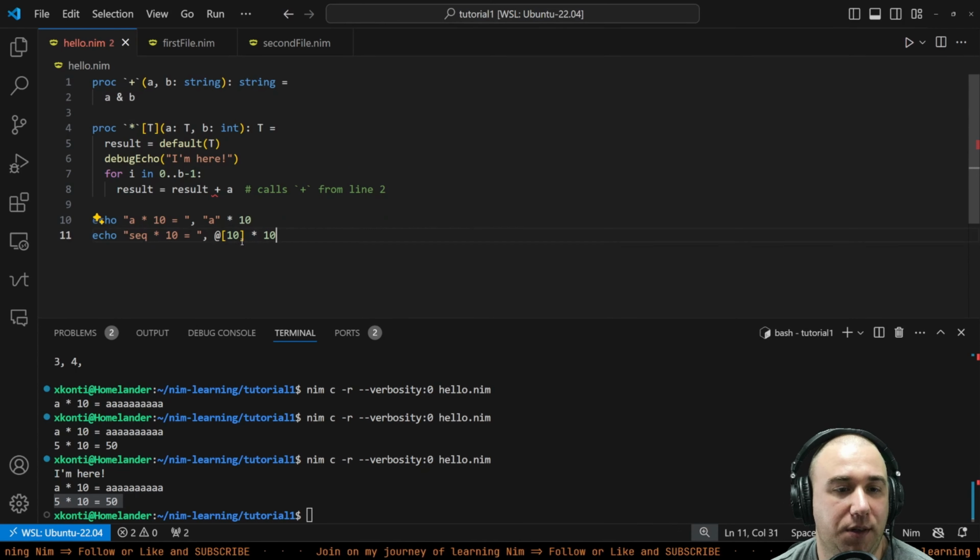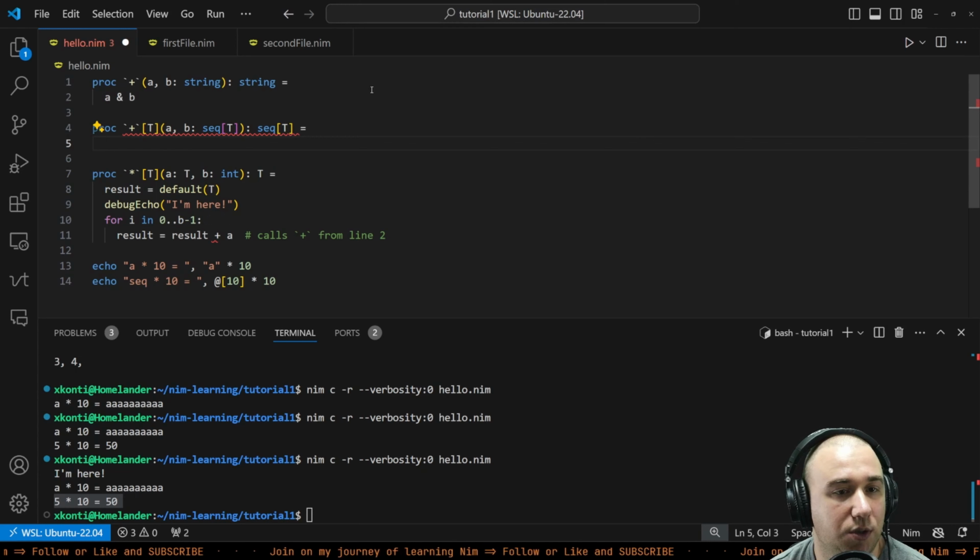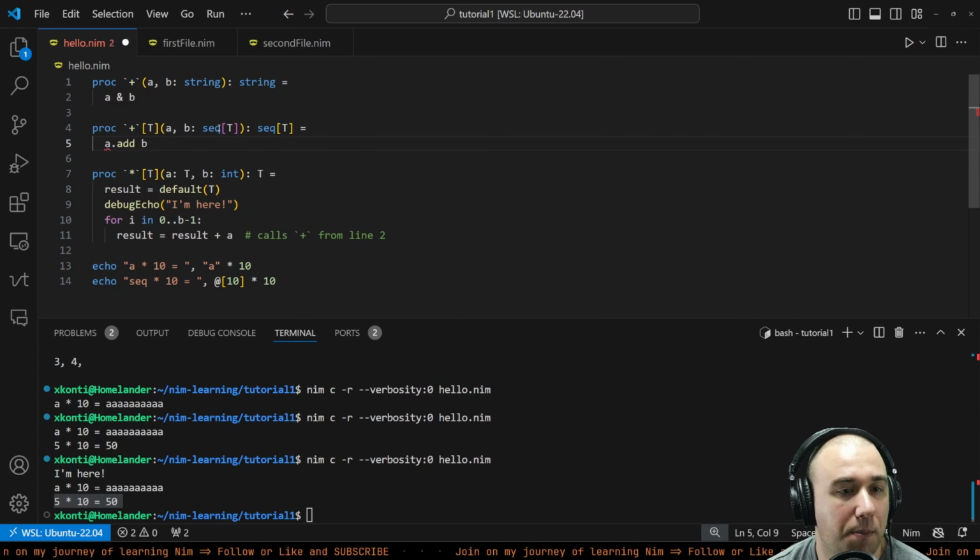So if we define something like our operator, proc, and this will be plus, a, b, and that'll be a sequence of, let's say, type T, right? We'll make it generic too, and that will return a sequence of type T. And that's equals, and we just do a dot add b. Save it, and hey, we can just do bam, return.